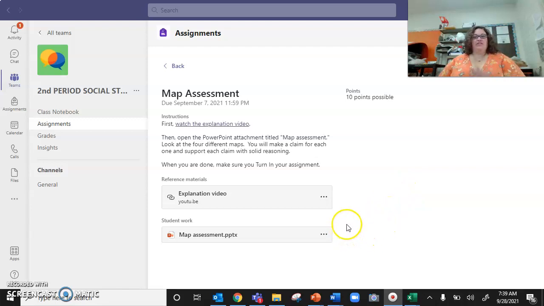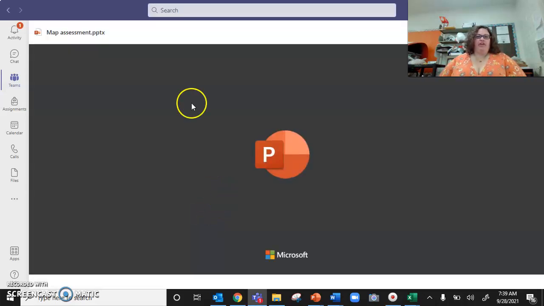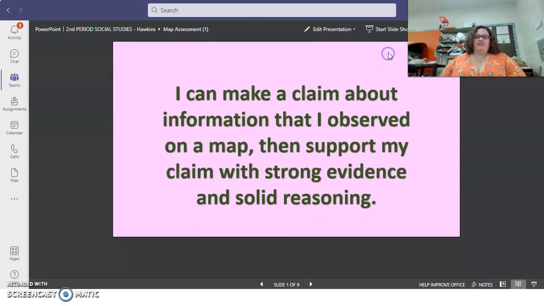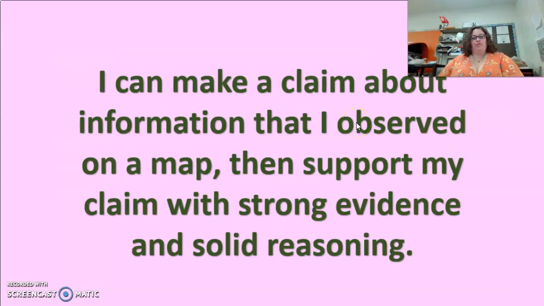There are two ways that you can do this. This is an old one, but I'm just showing you how it will look on Teams. So you can either click exactly on the PowerPoint. You can tell it's a PowerPoint because it has that red circle with a P. And then up here, you're going to click where it says Start Slideshow. This will make it full screen for you. Or you can hit Escape.